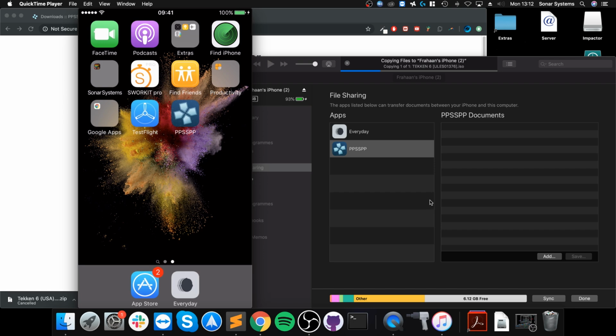So let's just wait patiently. This is really cool. Without a jailbreak, we have been able to install an application, not off the App Store, and we're adding a file to it as well. So you could do this on your iPad, for example. Imagine playing PSP games on your iPad. That would be really cool.